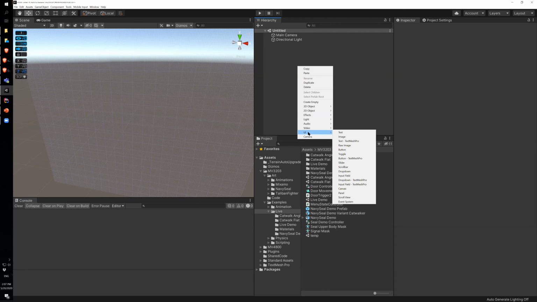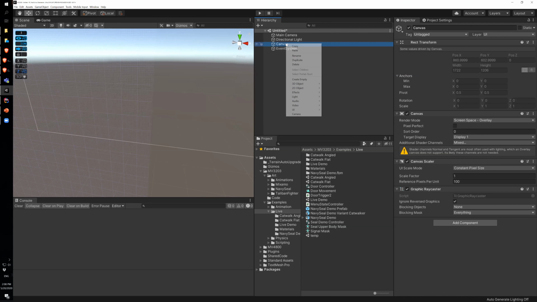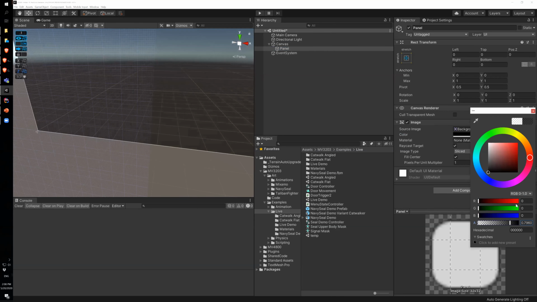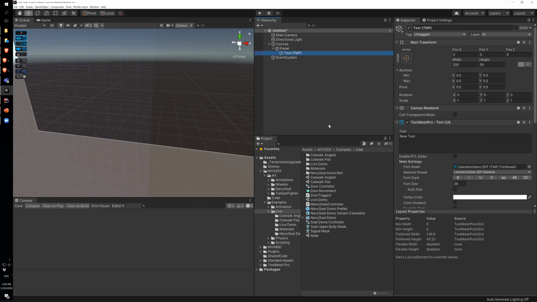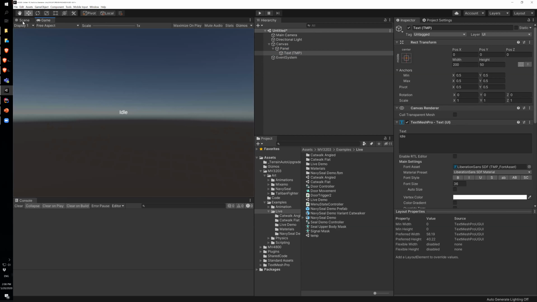We'll go UI, and I really just want some text on the screen to show what we're doing. Okay, so there's some text. You know what? Let's make a panel instead of just text. So if I say UI panel, let's make this dark and a little more opaque. And then I'll bring in some text. To start off with, this will be in idle state. Look at the game view. Okay, that's telling us what's going on.